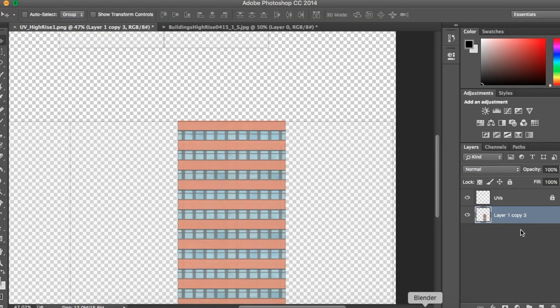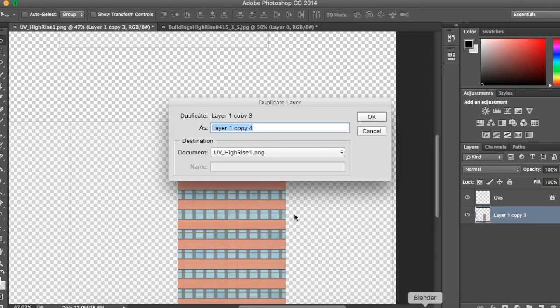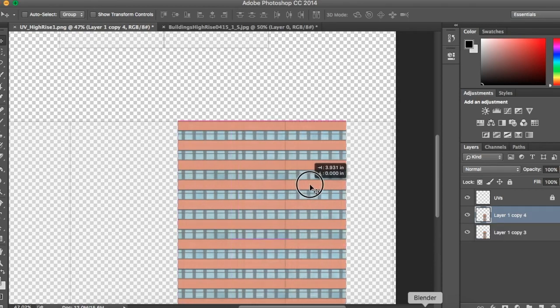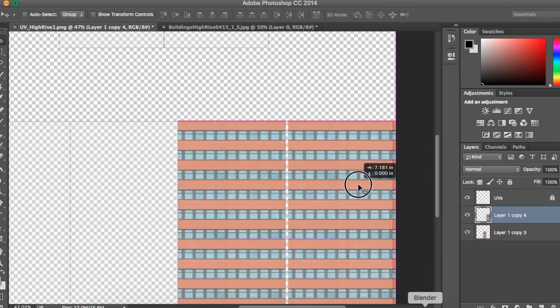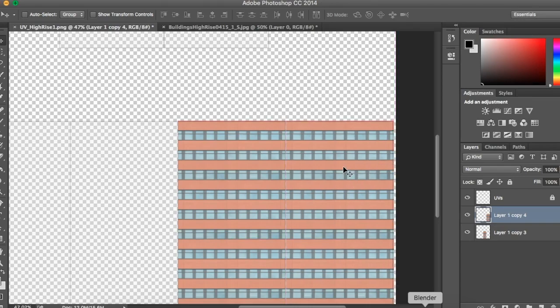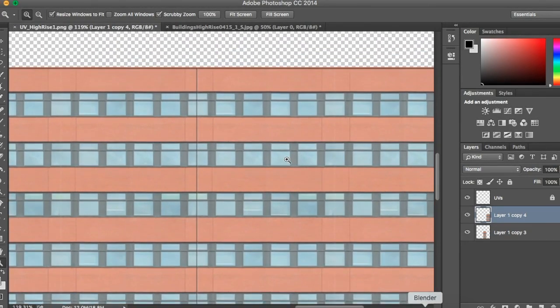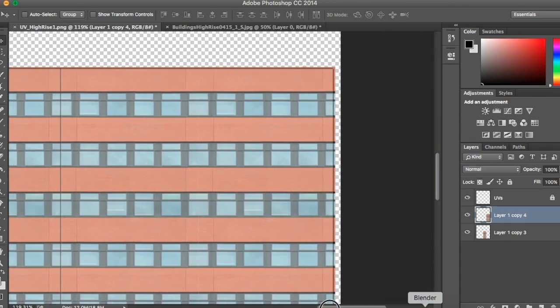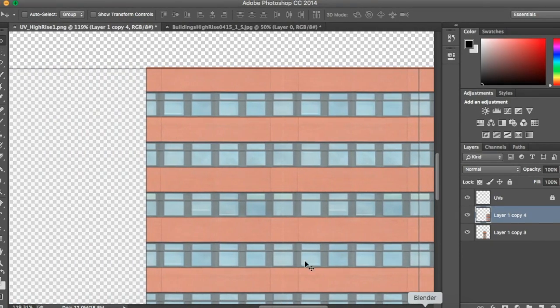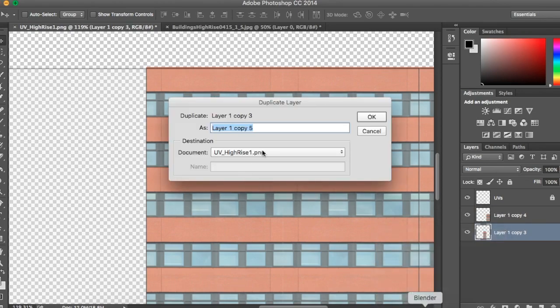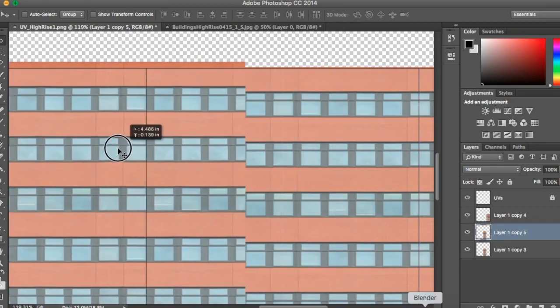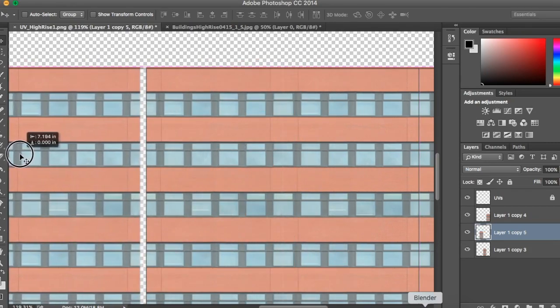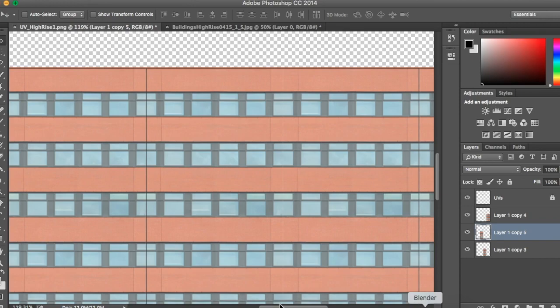So I duplicate this layer and move it right. I press Z to zoom out and want to see what happened there. So I align it. So now I select this layer, duplicate it, move it to the left and align it something like that.